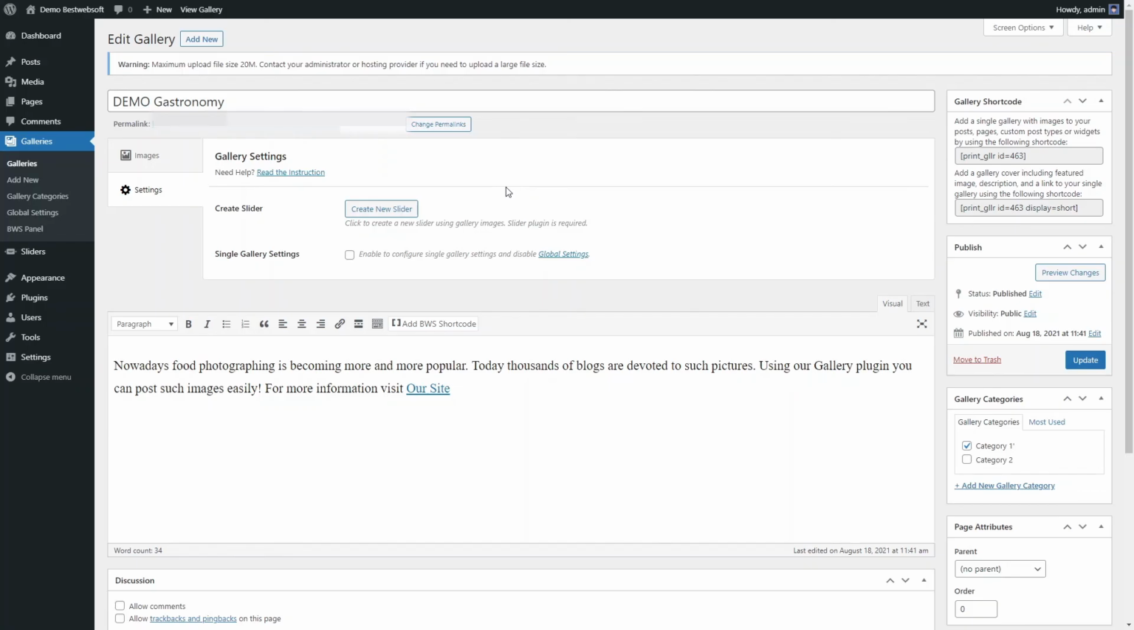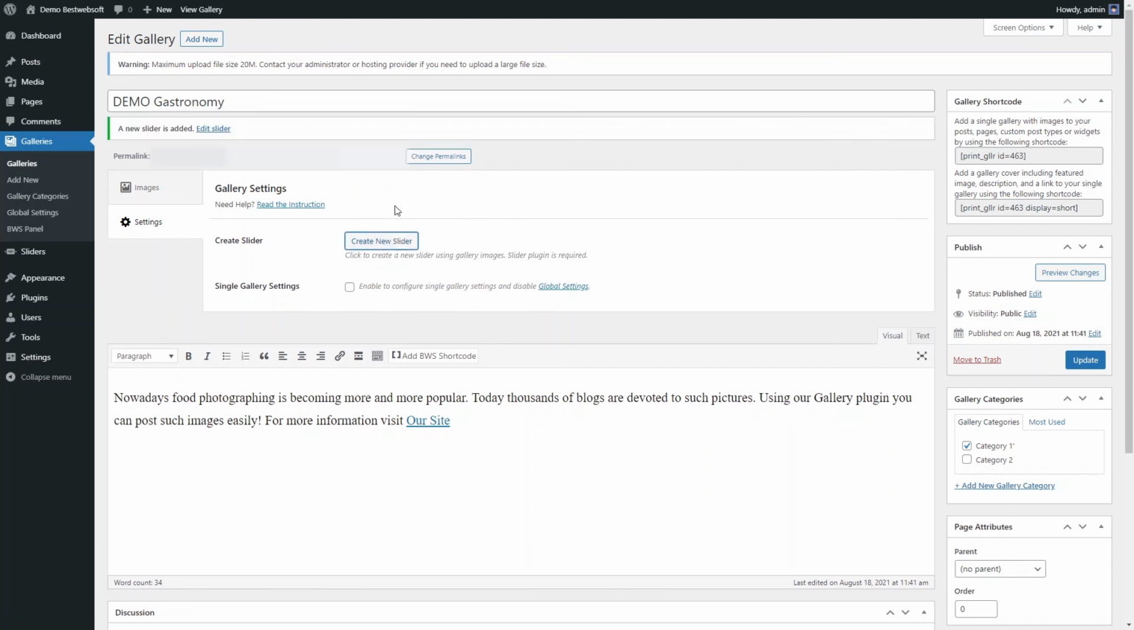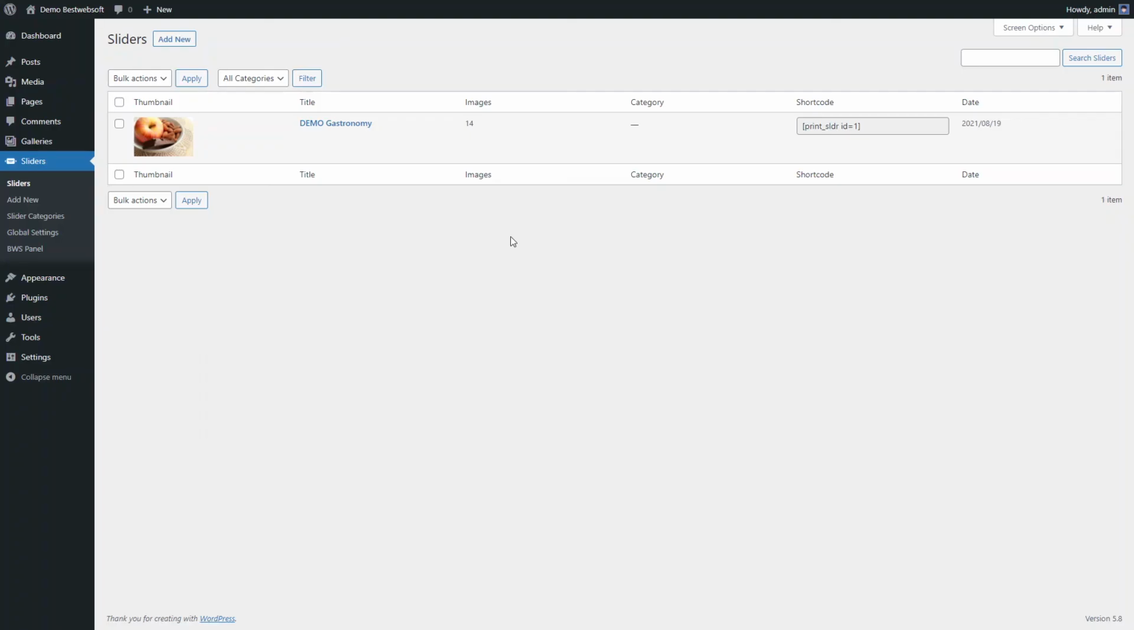After download and activation of the Slider plugin, click the Create New Slider button on the Edit a Gallery Settings tab to create a slider with single gallery images. The notification a new slider is added will appear on the page. Click the Edit slider to open the list of sliders. The sliders page will open.